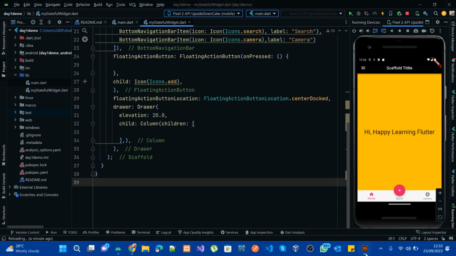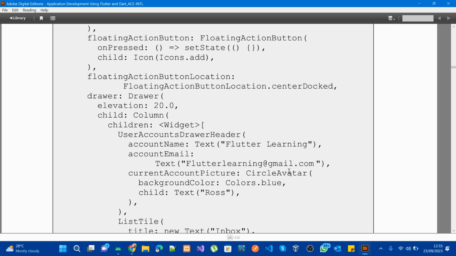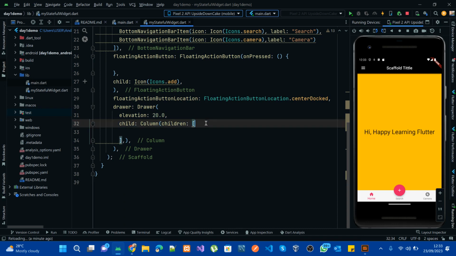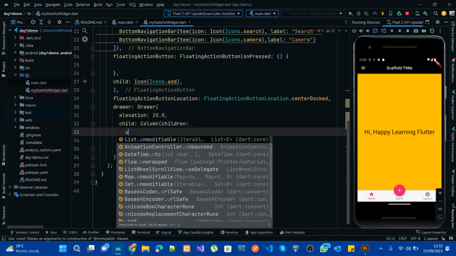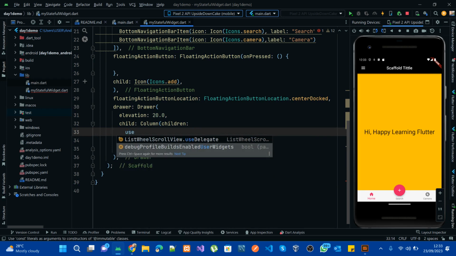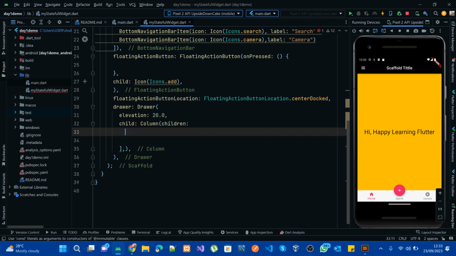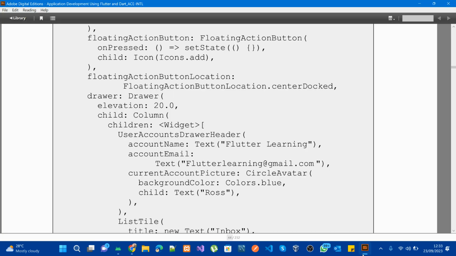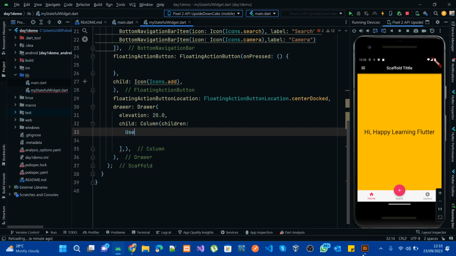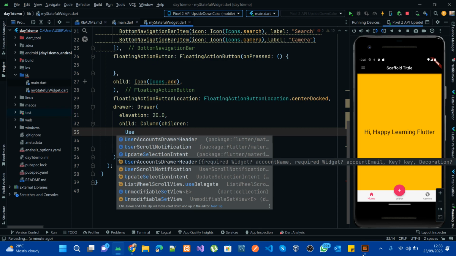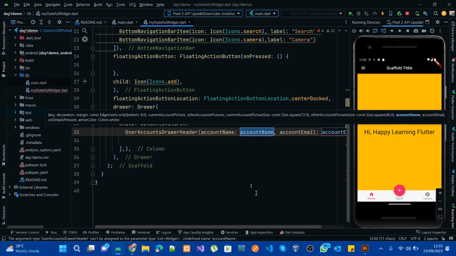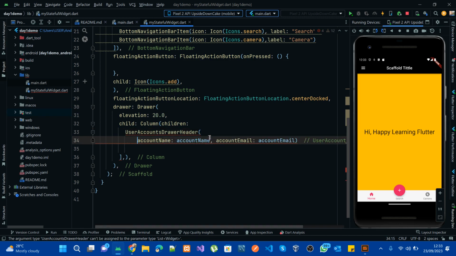So first, what should we add to our drawer? Let's add a user account drawer header, where you always have the information of your account. I'm still using the Gmail example. You see how this really works. So here, the first widget in children should be the user account drawer header. This is what we are going to use. Let me bring it down.